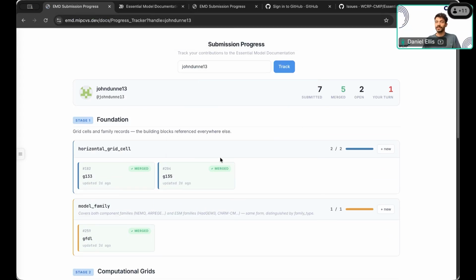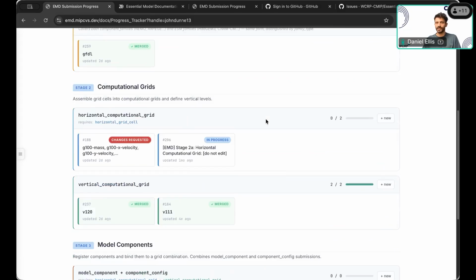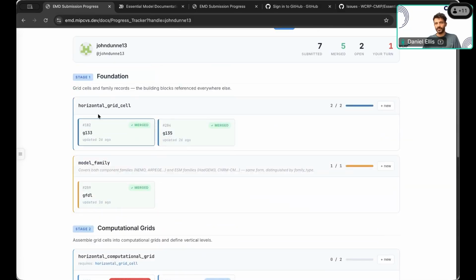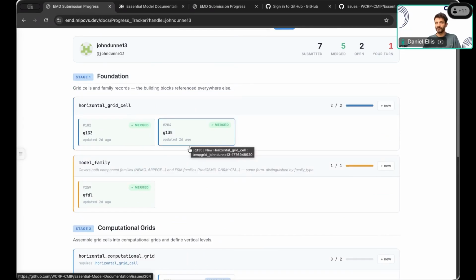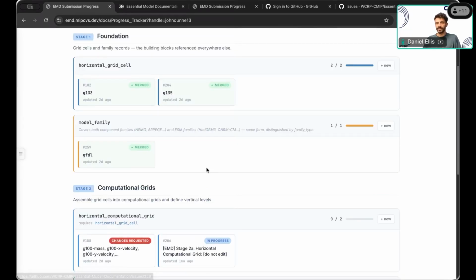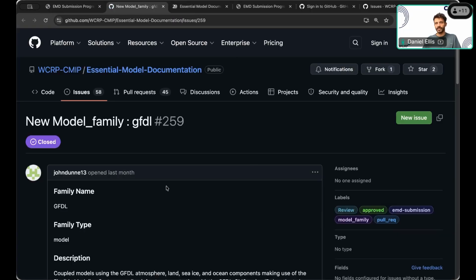This is going to be the easiest way to do this. If you enter that, it tells you what stages and what's happened. Here we can see your grid cells. You've registered 2 grids. Both of those have made it through. You've registered the family GFDL. If you wanted to double check what's happening, you can always click on these.